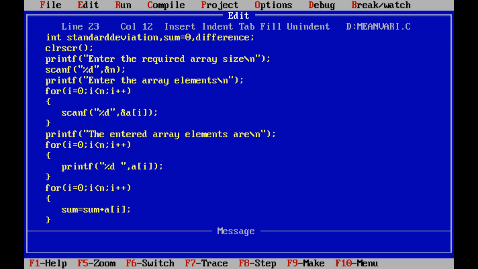Previous sum value is 100 plus A of 4 value is 50. 100 plus 50, that is 150. Again control goes to the for loop. Now I value is incremented. Now I value 5 less than 5, condition false. If the condition is false, then the control goes to the next statement after the for loop.